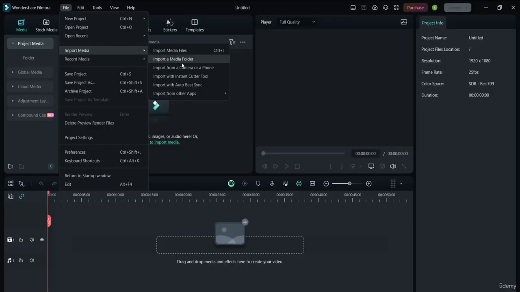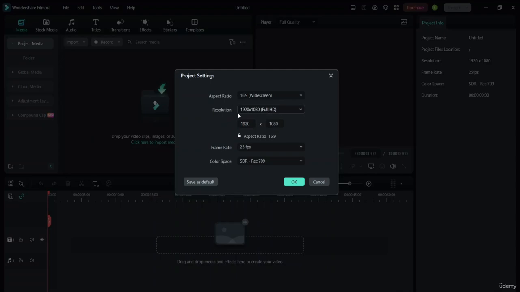From here you can see, if you want to import directly from a computer or phone, or import with the instant cutter tool, we'll be learning about this in our upcoming project. And suppose you want to record any media directly and import it from here, you will be able to record from webcam as well. Once you're done here, you can also come into the file option and save the project. And there are project settings you can check here.